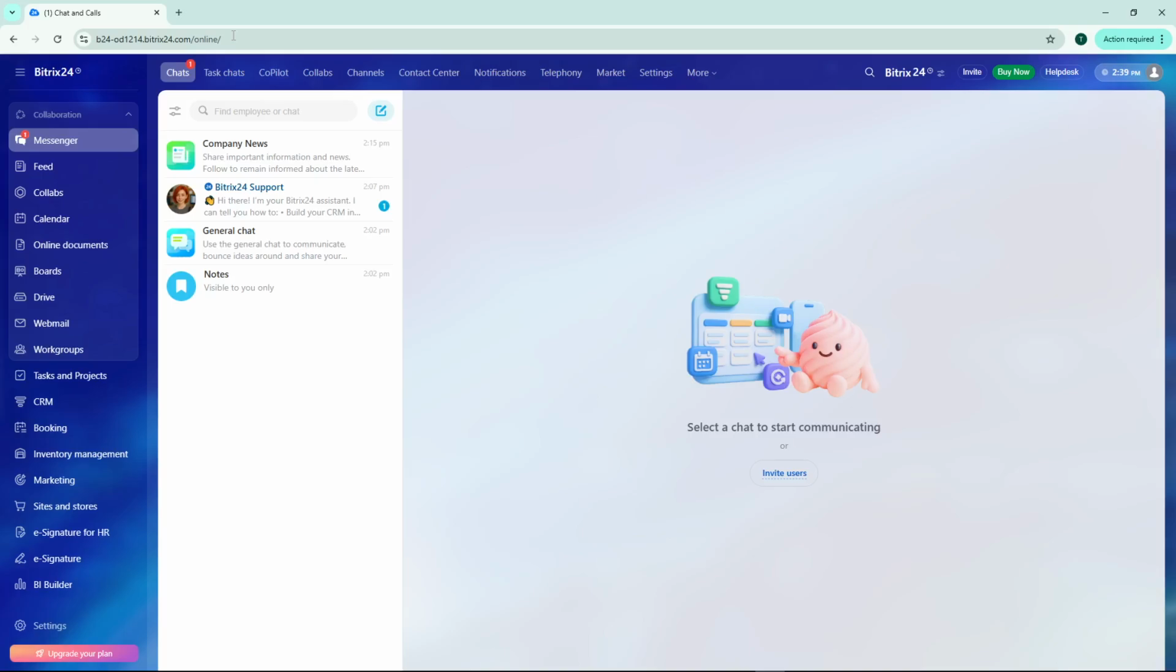First, you'll need to log into your Bitrix24 account using your email and password. Once you've successfully logged in, you might notice that the interface doesn't immediately show you where to access the language settings. This is where the next step becomes important.